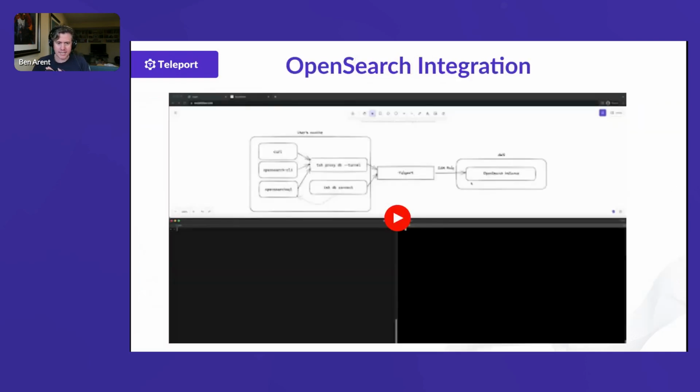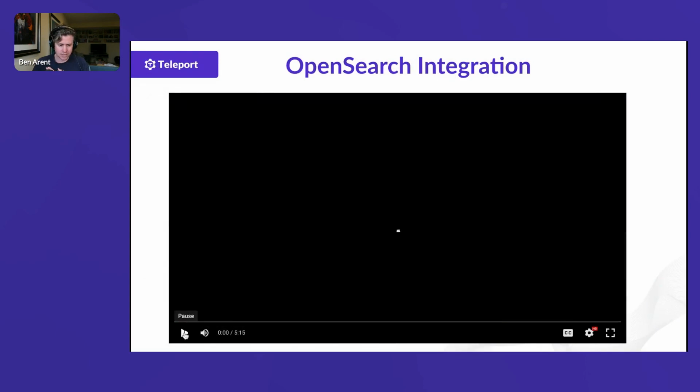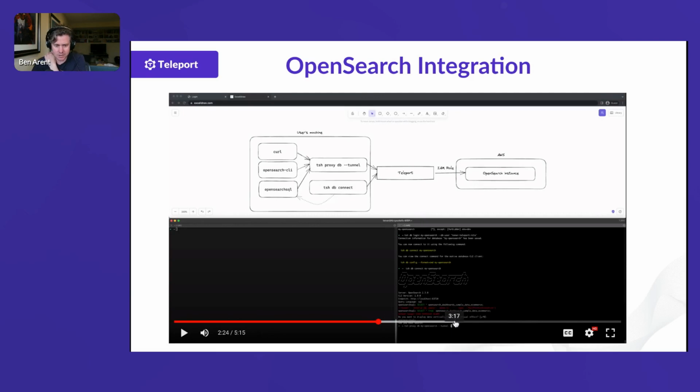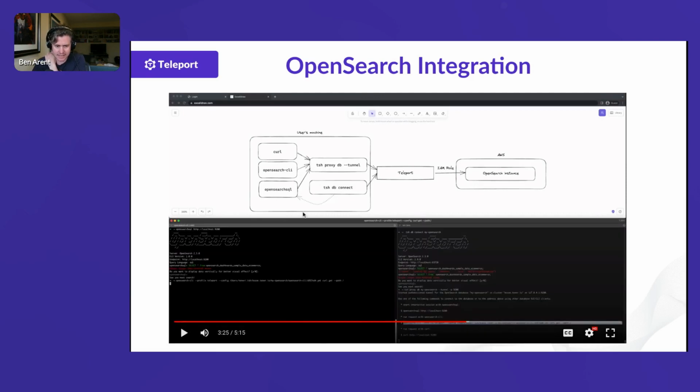Another addition is our OpenSearch. Let me see this one. OpenSearch is a database fork from AWS for Elasticsearch, and it lets you provide the similar access. This is on our YouTube channel, just providing an overview of accessing the OpenSearch integration.